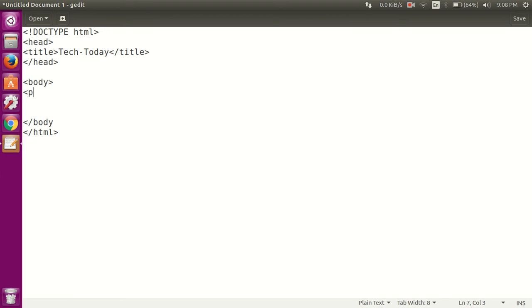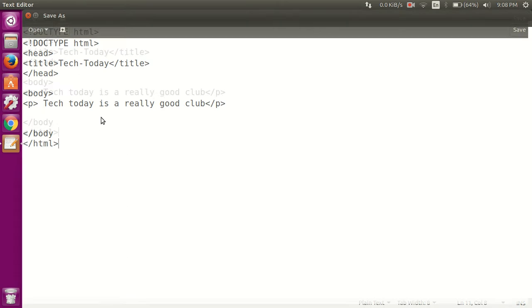I've written the title, and since the head has been completed, let's write something over here. Let's write something in a paragraph. By writing a P and enclosing it in these greater than and lesser than signs, we specify a paragraph. Now let's write a paragraph: Tech Today is a really good club. And as I said, everything that starts needs to end. So we'll end the P section, and now we're going to save it. Let's see what the output is.